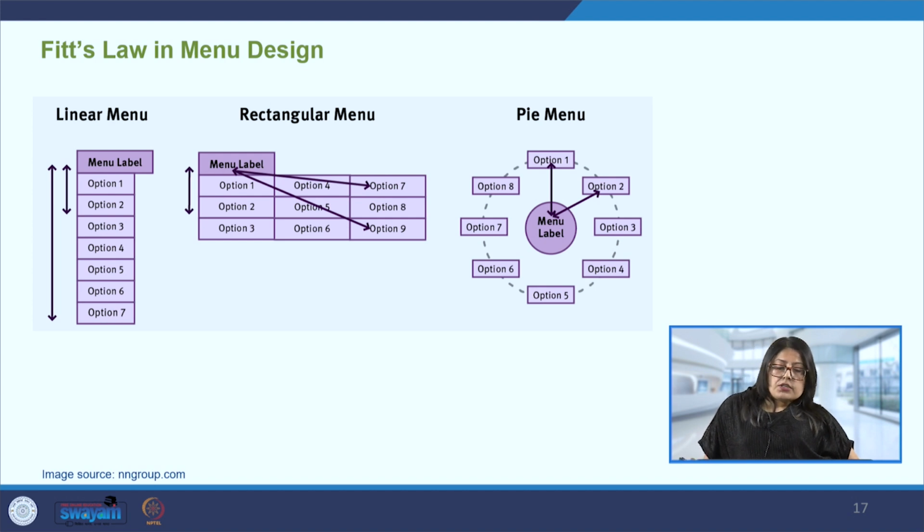So the average distance from the menu handle to a menu element depends on the type of menu. Linear menus, which is on the far left, are less efficient than the rectangular menu, and rectangular menus are less efficient than the pie menus. In the linear menu, we can see that items farthest from the handle take longer to reach. So one really has to scroll down in order to see all the options.